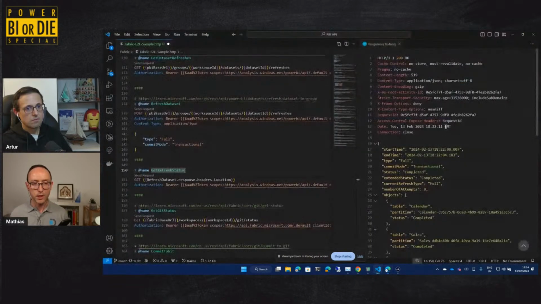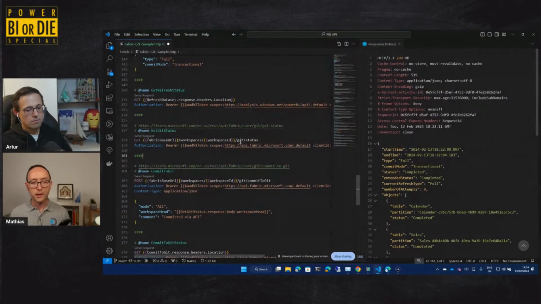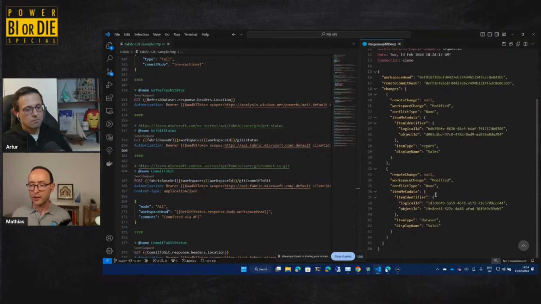So let's just go back here. First of all, get Git status is an API that allows me to see whether there are any pending changes. So what I showed in the UI just now is exactly the same thing that I'm getting in the API here. I basically have two changes, one for the sales report and one for the sales dataset. Interesting, by the way, that this is called dataset here rather than semantic model. I think this is something the product team needs to update.